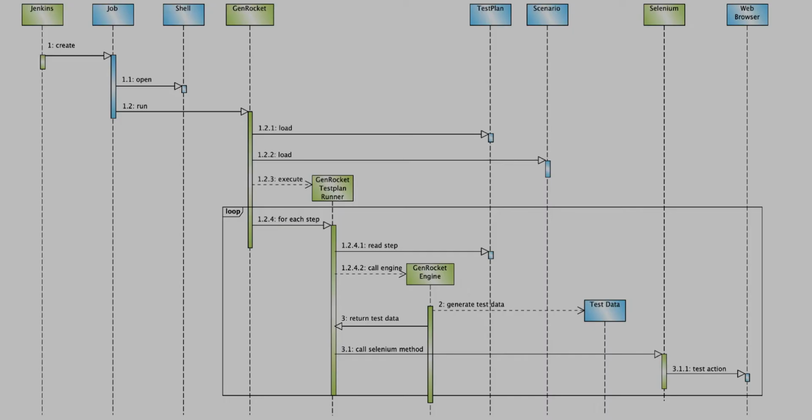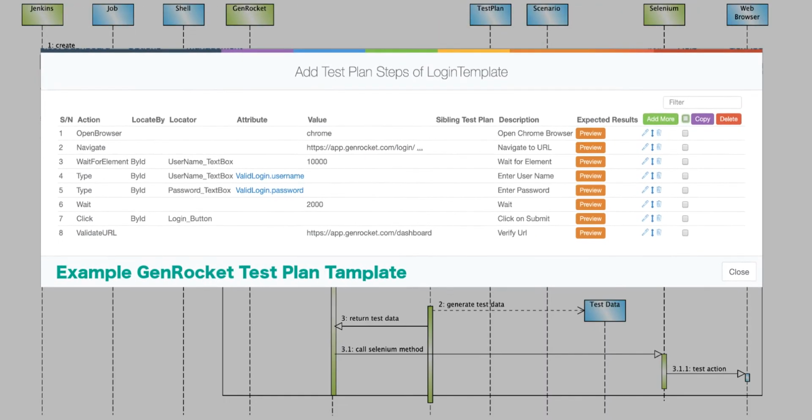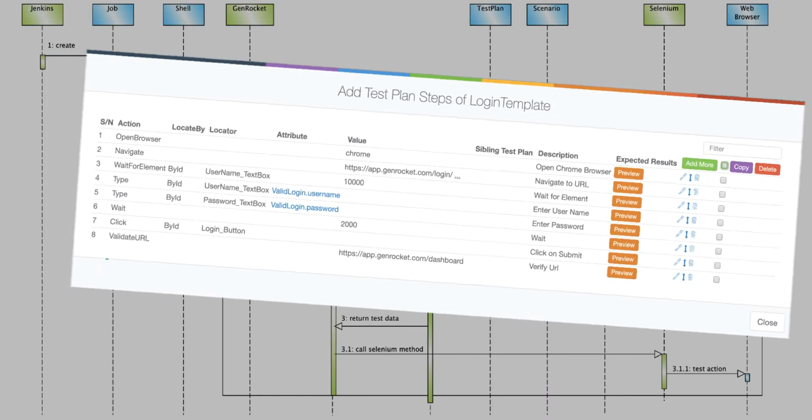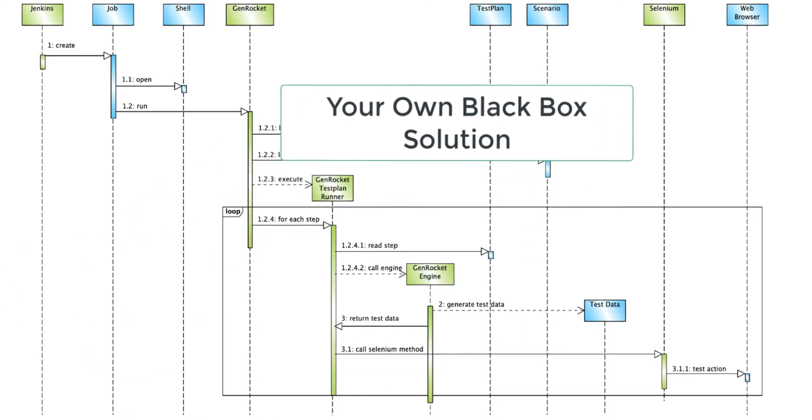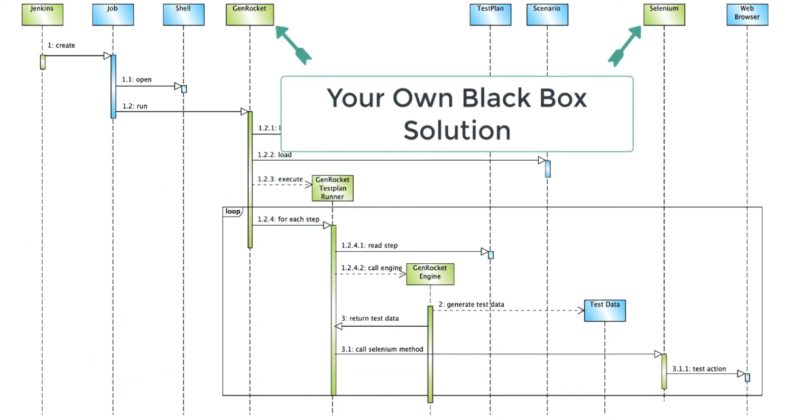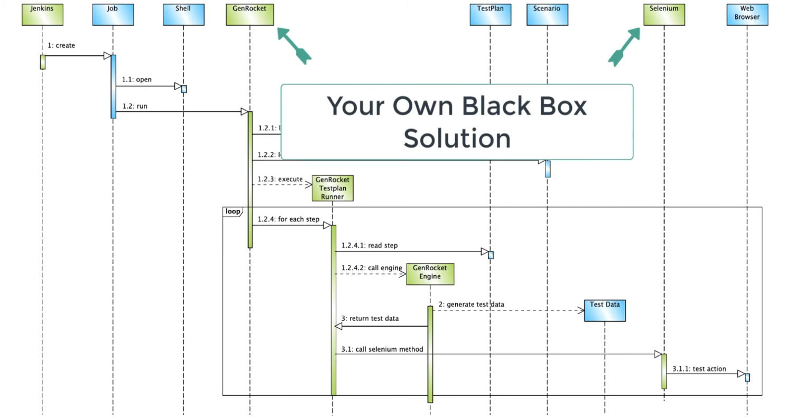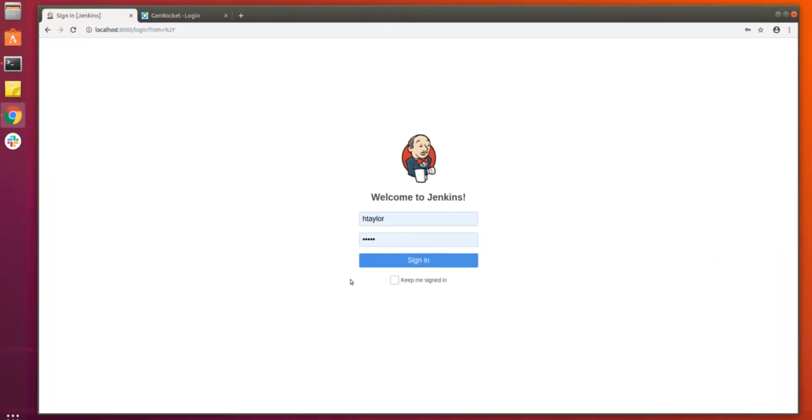Now, GenRocket has on its own platform the ability to create test plans and run its own black box tests. But you can also use GenRocket with your own Selenium black box solutions to generate zero-touch real-time test data. Okay, let's show a few GenRocket black box tests being automated through Jenkins.